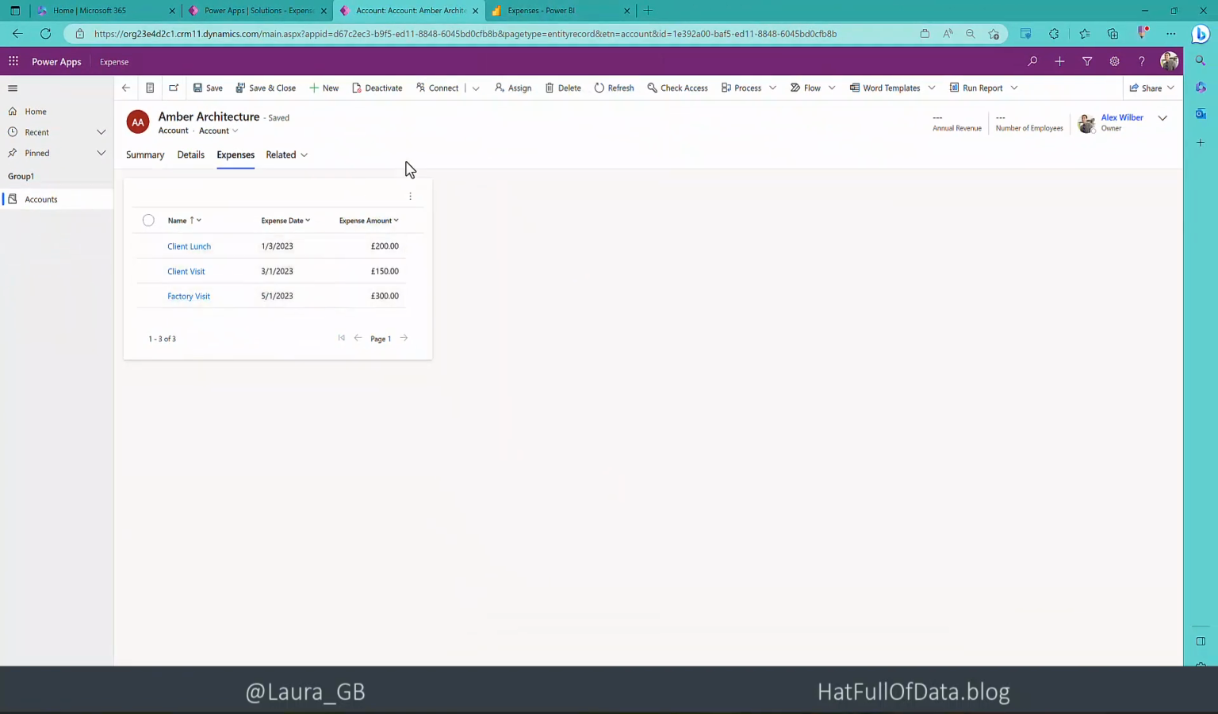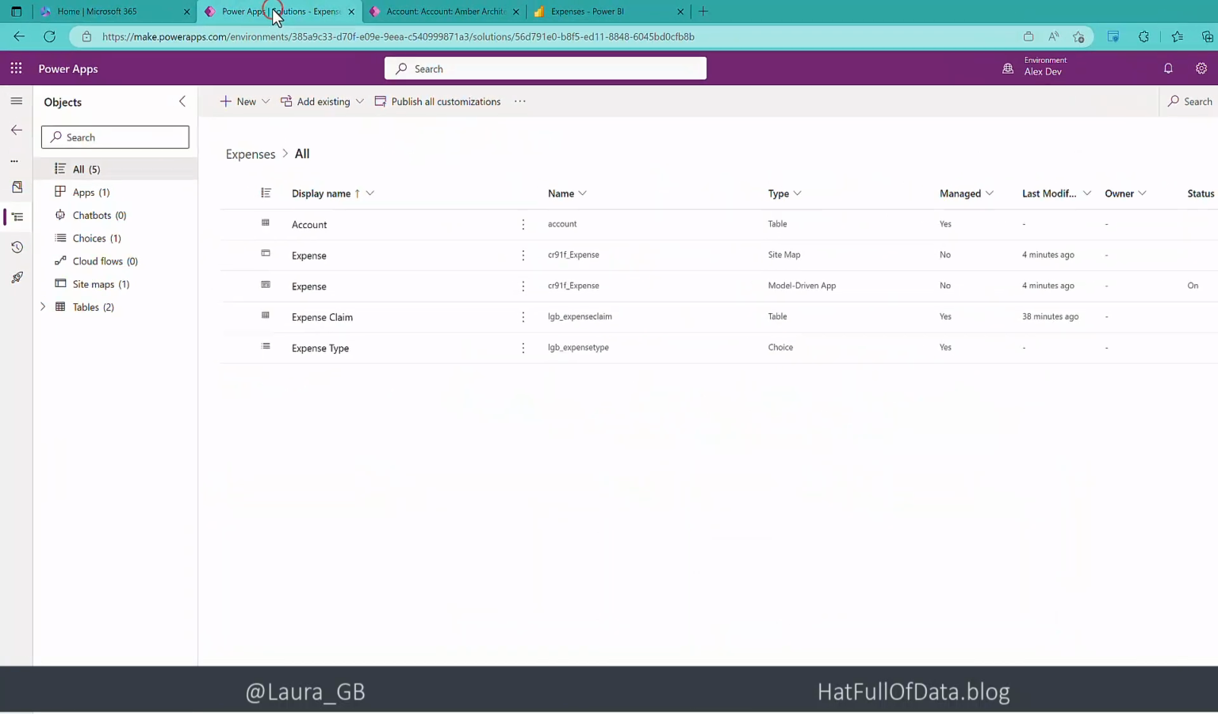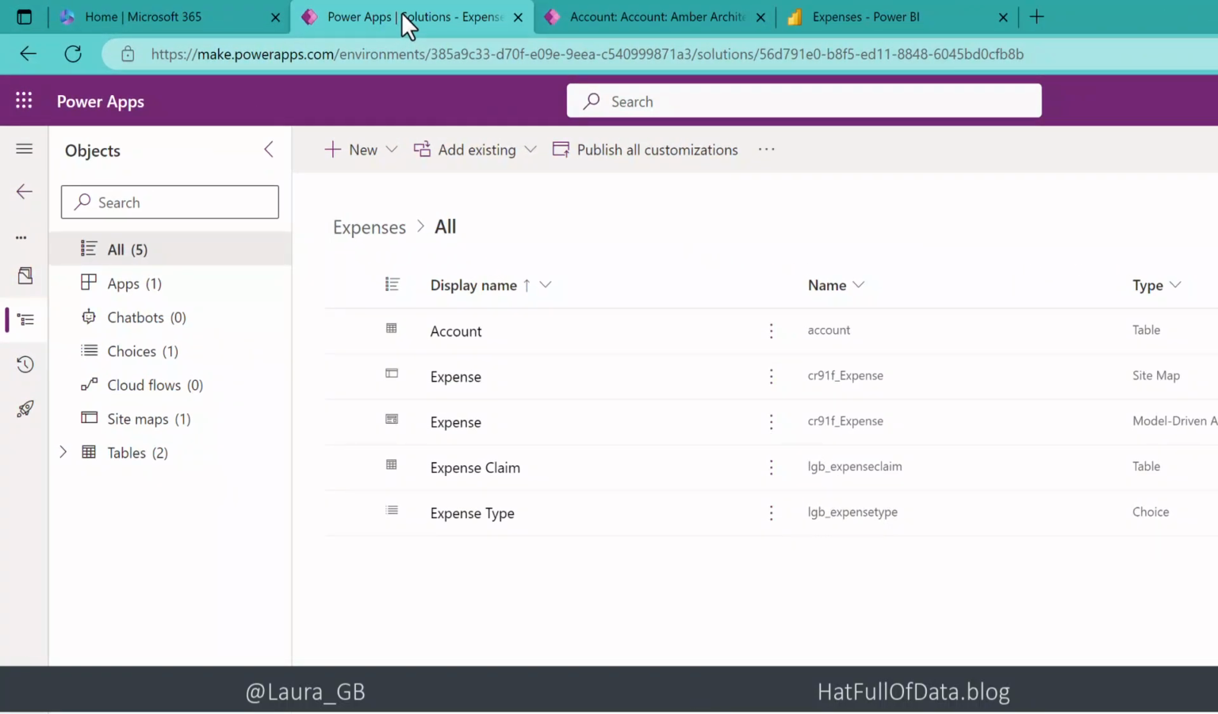And off these expenses here, I've got a Power BI report. So we can see in here the different expenses. We've got a very simple chart, little table down the bottom here. You can see those three rows for Amber Architecture. So we're going to add a Power BI report here.